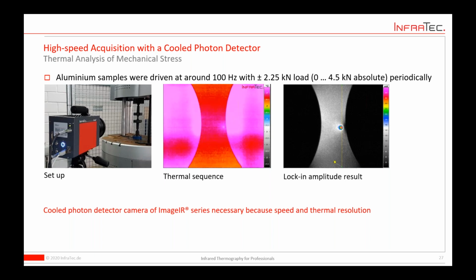In this video you will see that the pulsation of the force with which you stress the object results in a pulsation of a thermal event in the part. Because the frequency of your force is so high, around 100 hertz here, you need a camera that can follow this process and is sensitive enough to give you readings like on the right-hand side. For this kind of work, you need a high-speed cooled camera.